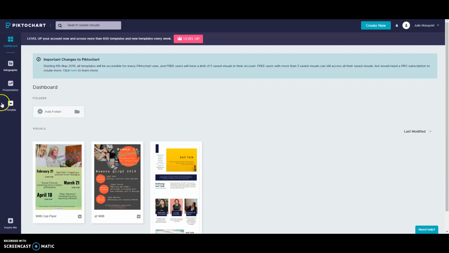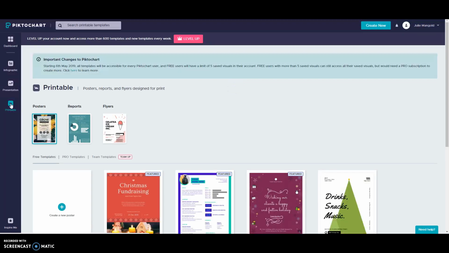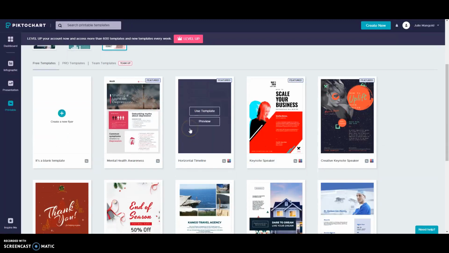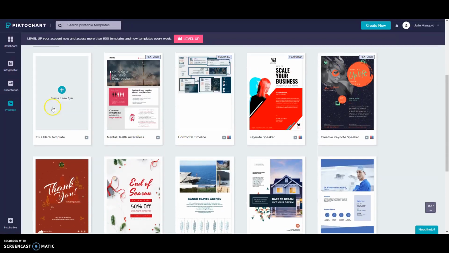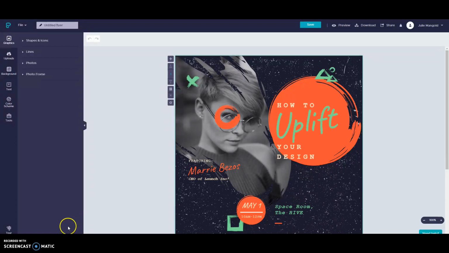Here in the printables, I want to create a flyer today, so I'm going to click on printable from here. I can create a poster, report, or flyer. I'm going to choose a flyer. You don't have that many options for the free templates, but you still have a few. You can adapt your own, but if you're pressed for time or creativity, you can use one of these templates. I like this one, so I will use this one. It'll pop you over to a new screen where you can now start editing your work.